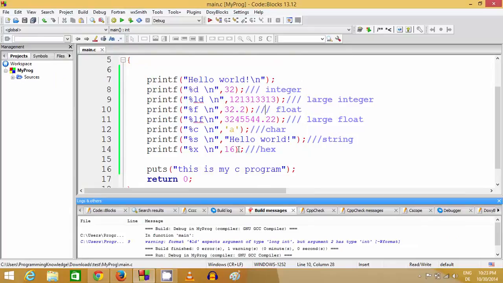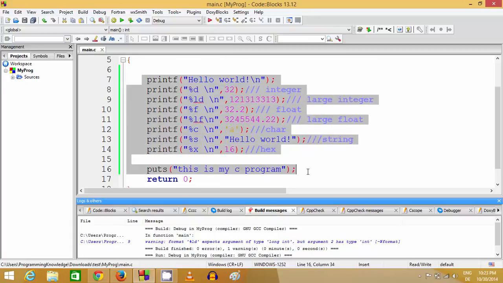So in this way you can input and output different kinds of data using C on the terminal.